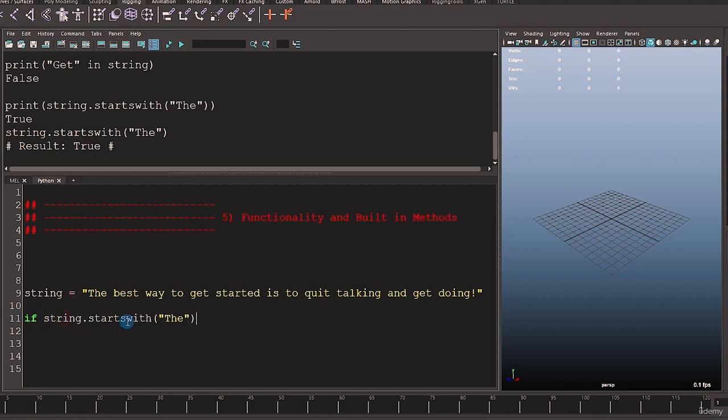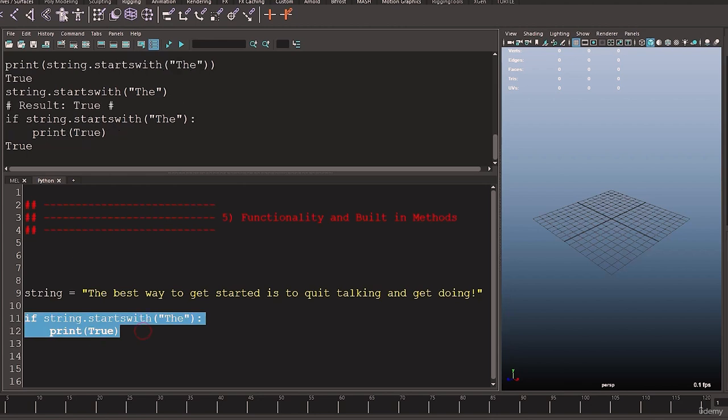Okay, it's pretty useful. Let's say we wanted to cycle through some items in Maya. We wanted to then check and say, well, if this item starts with this prefix, then we want to do an action. So for the sake of this, we'll just say print true. Okay, so true. This wouldn't be printed if it wasn't true. Okay, simple as that.